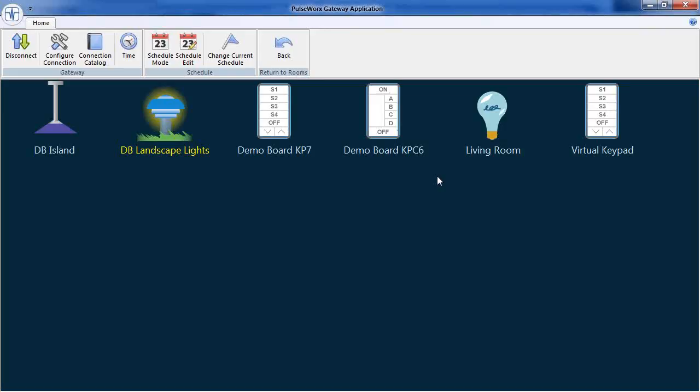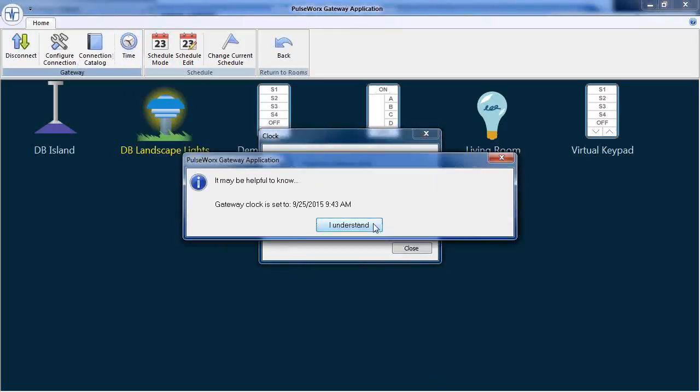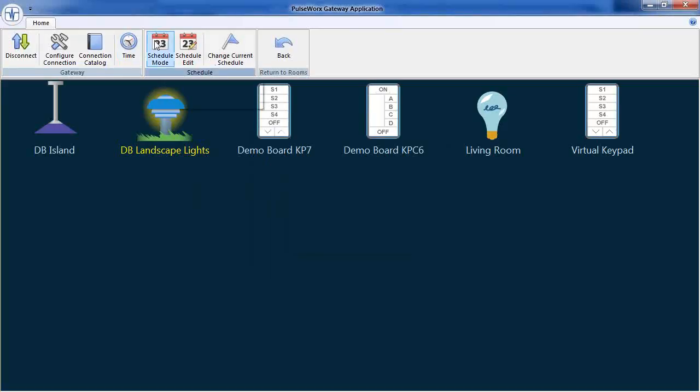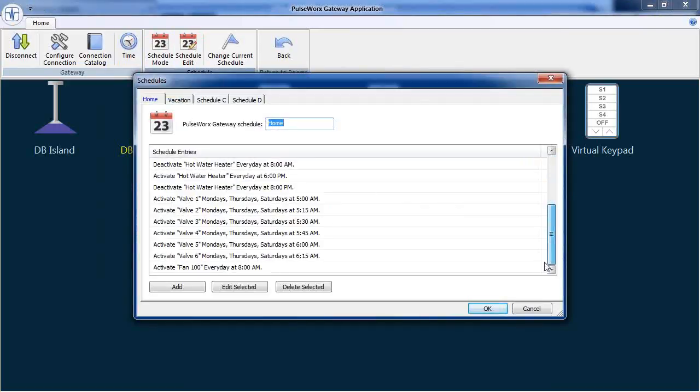Now, I don't have an app on a phone as of yet, but if you use this PulseWorx app, it's exactly the same thing as using the Apple app. So for connection capabilities, this is really a good way to make sure you've got everything working fine. I can come in here and set the gateway time if I so chose, or I can get the time. So we know it's 9:43 here. I can look at the schedule, edit my schedule. It's the same thing that I'm doing as if I was in Upstart.